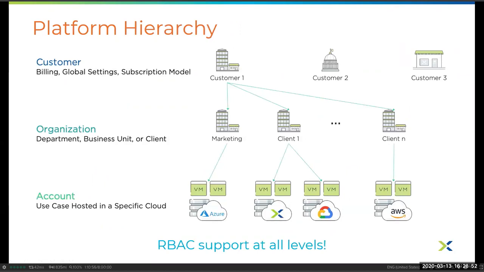All right. So in terms of hierarchy, this slide is very important because this is how you would structure your Frame environment, and we designed it so that it can be very flexible and extensible. As you build out your environment, at the top level would be your customer entity. This is really where you would set any kind of global settings. It is also where you would choose what kind of subscription model you want to use with Frame.